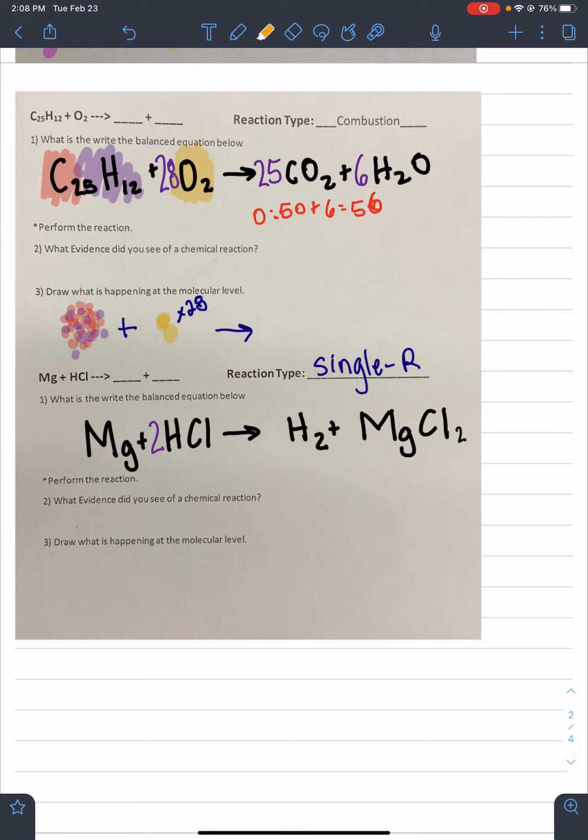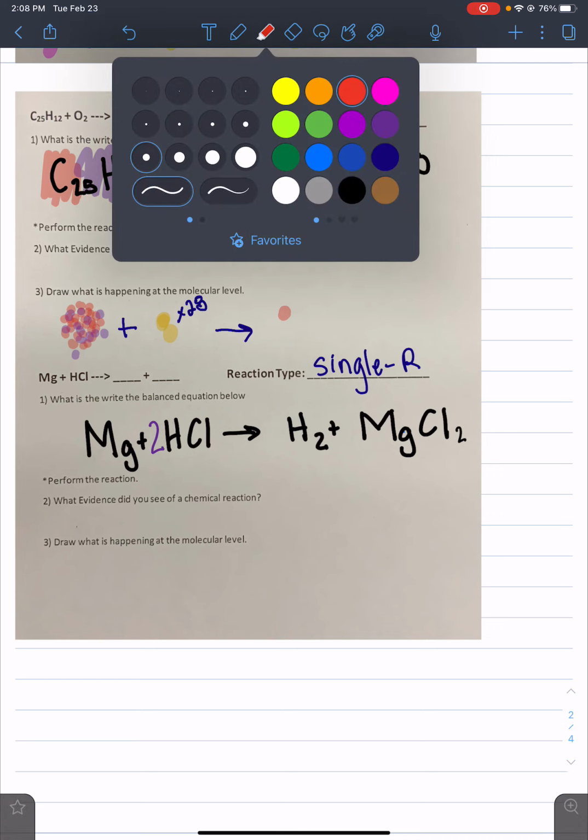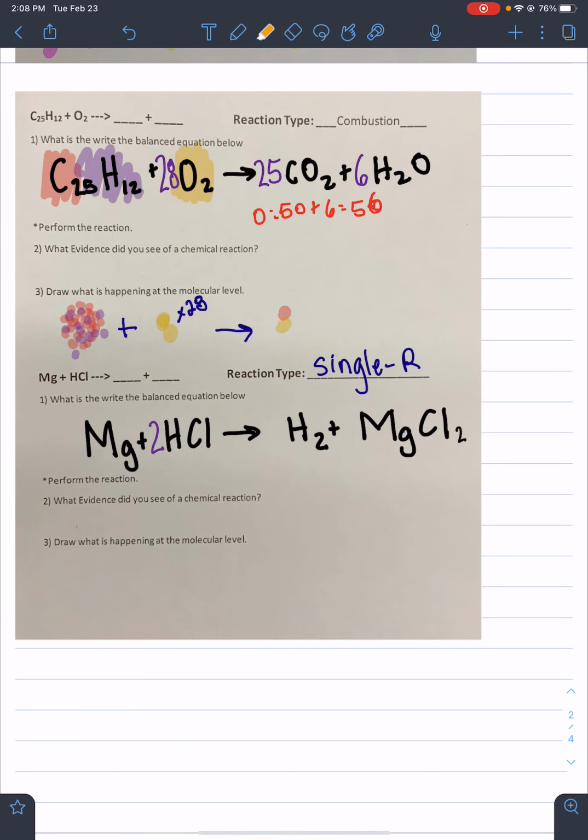So let's do a CO2. So we have one C, and it's being bonded to two O's. Alright, and then again, you can do 25 if you'd like. You're also welcome to do times by 25. So say we need this 25 times.